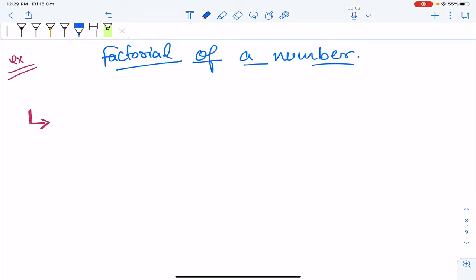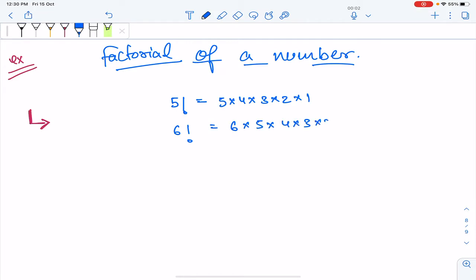So let's look at one of the examples, which is the factorial of a number. Do you know what a factorial of a number is? It is basically, for example, the factorial of 5 would be 5 into 4 into 3 into 2 into 1, and the factorial of 6 would be 6 into 5 into 4 into 3 into 2 into 1.